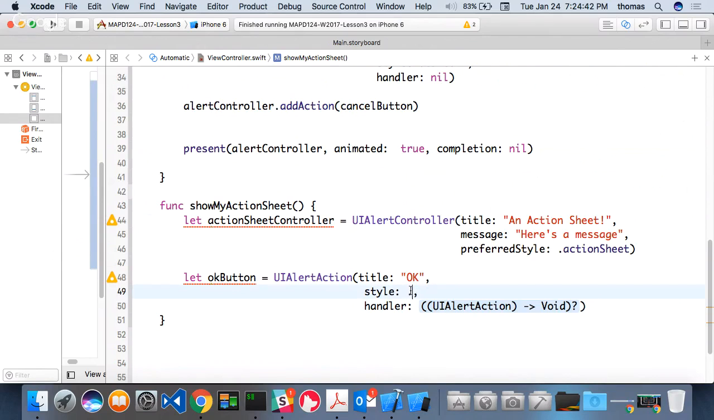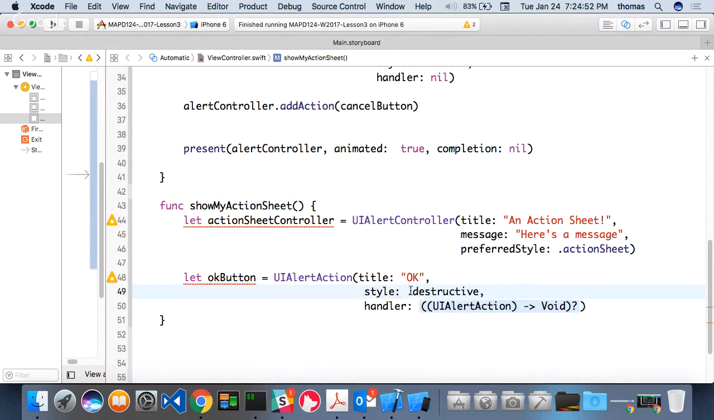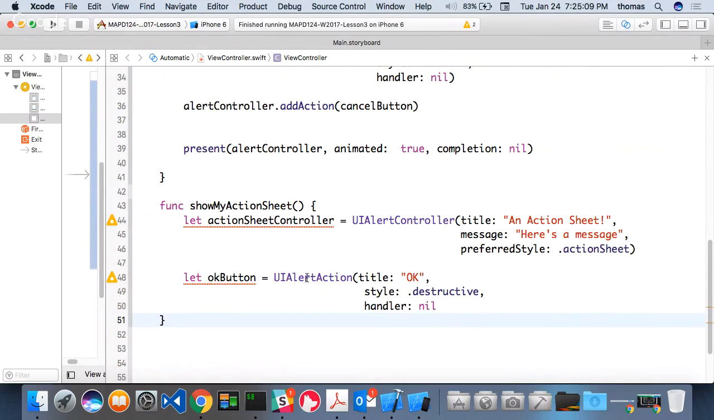So again, I want to go dot, and you can see it's cancel. There are different options here, right? This is the actual button itself. I want to call it destructive because it's going to change something if I click OK. The style matters because it's the style of the button. And for the handler, we'll put nil, sorry, because we don't have a handler right now. We'll put a handler later on.